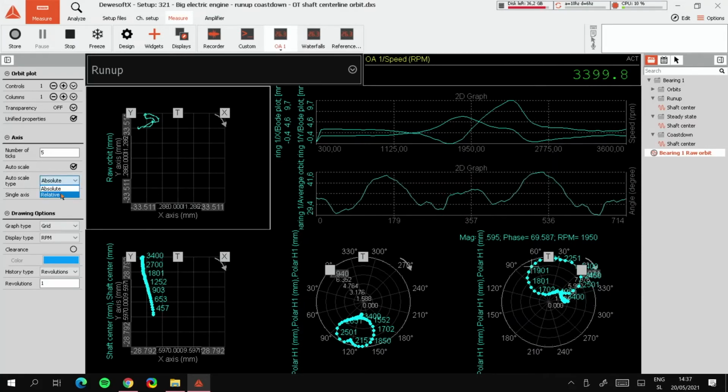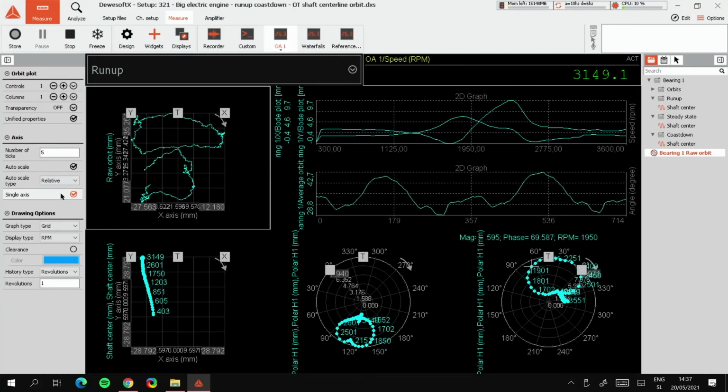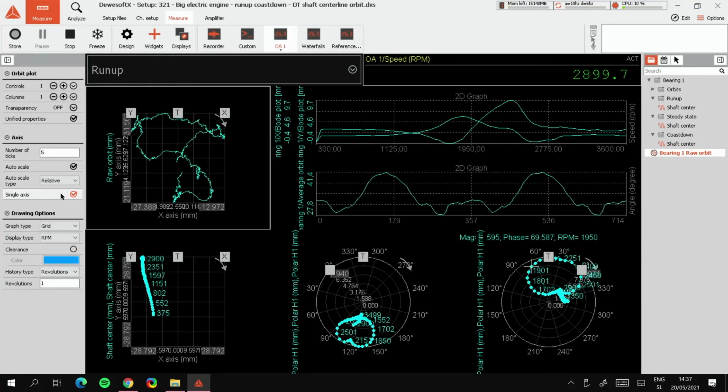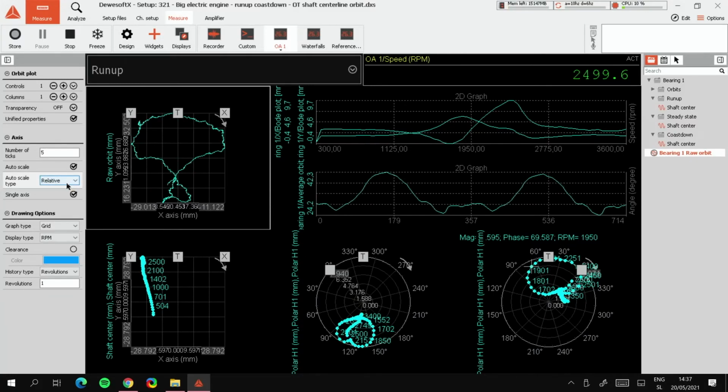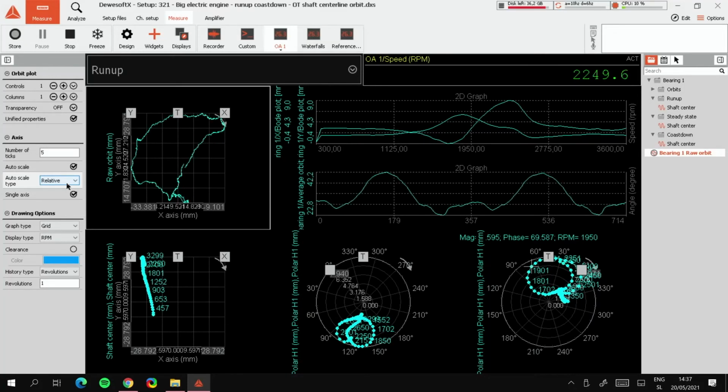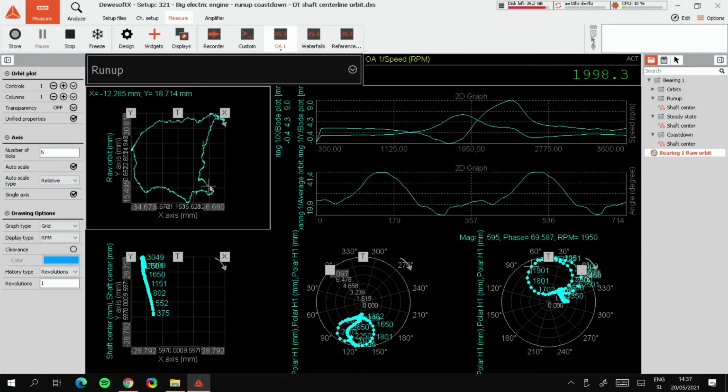And if I want to take a closer look at the shape of the orbit to maybe conclude some of the unwanted behavior such as rub and so on from the movement, then I can choose to have it scaled relatively. Relative means auto scale as per the maximum size of the orbit, both in X and Y direction.